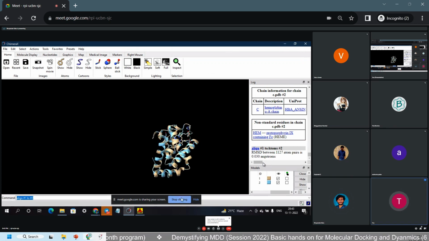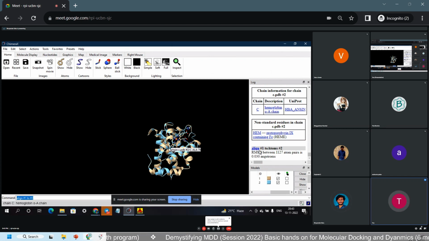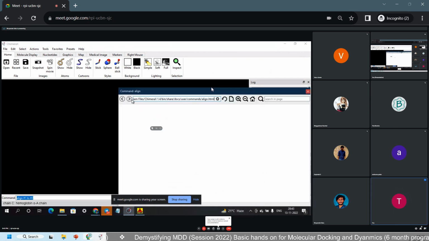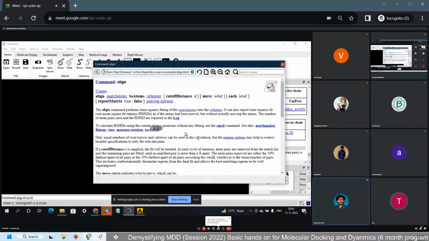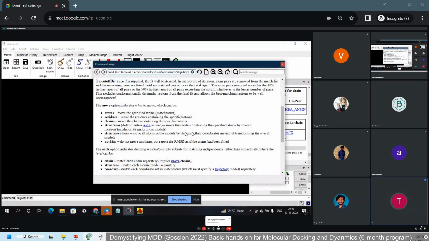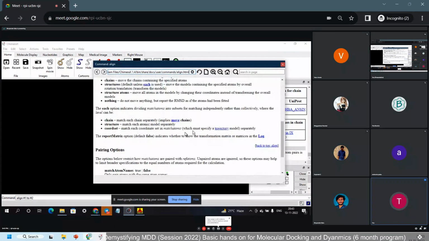There are other options, and one more thing. Click on the align option where you are seeing RMSD. Click on align. So you will see the documentation of this align command here. So you can see other options here. Maybe based on your requirement you can find one appropriate option, but this basic example should help you understand how you can superimpose two structures. And I guess this also answers the question of Gopinath.